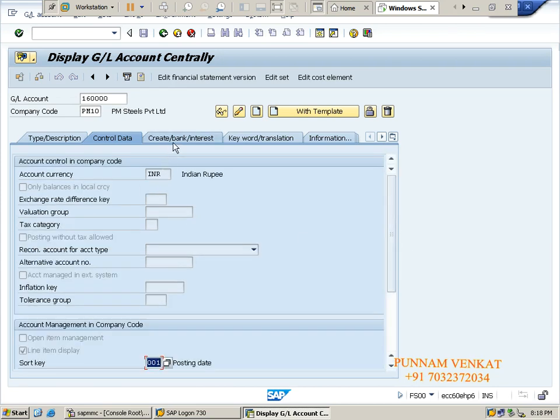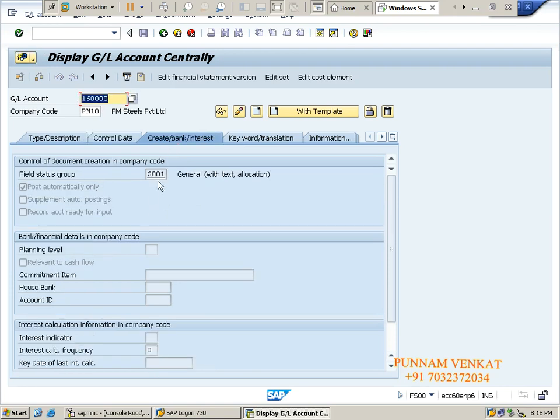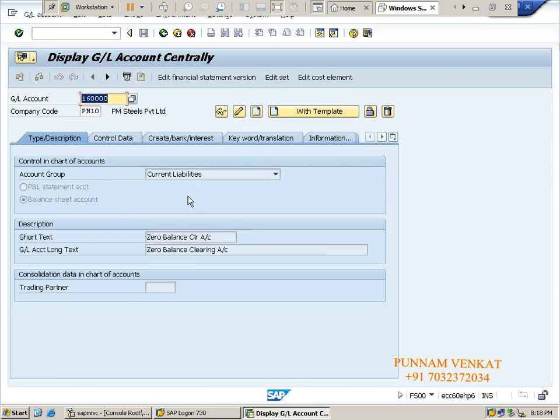And go to create bank interest tab. Here you can take G001, field status group, then post automatically. Press enter and save. Simply you can create like this. For more explanation, it will come after 2 days. Okay, press enter and save. So what is the GL number? This is the GL number, 1600000, called zero balance clearing account.